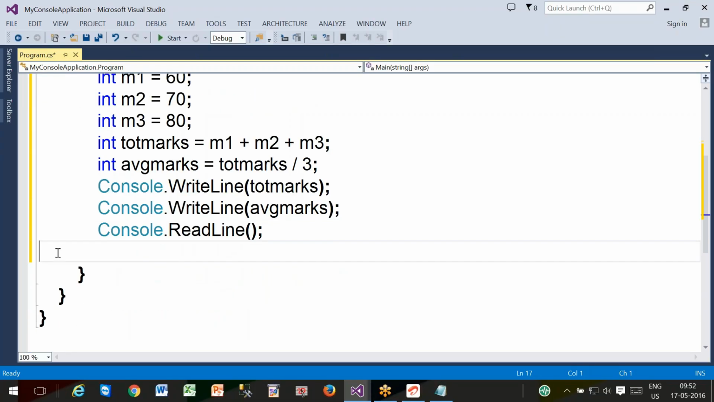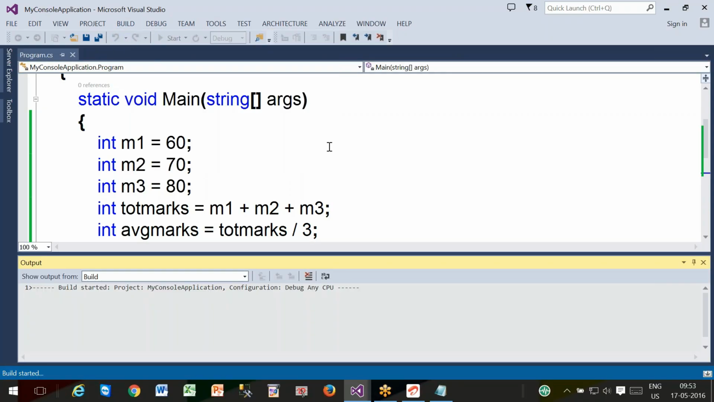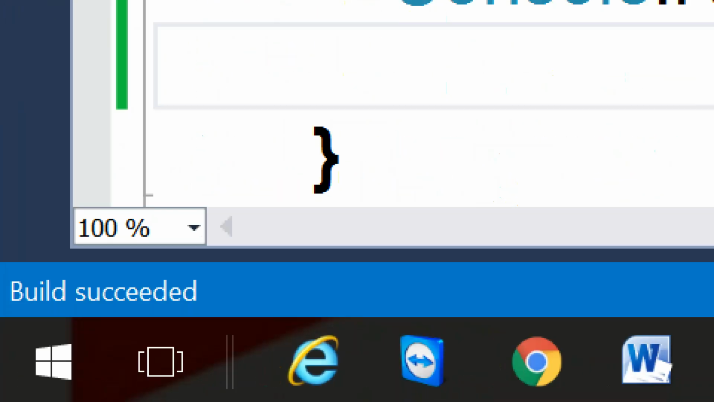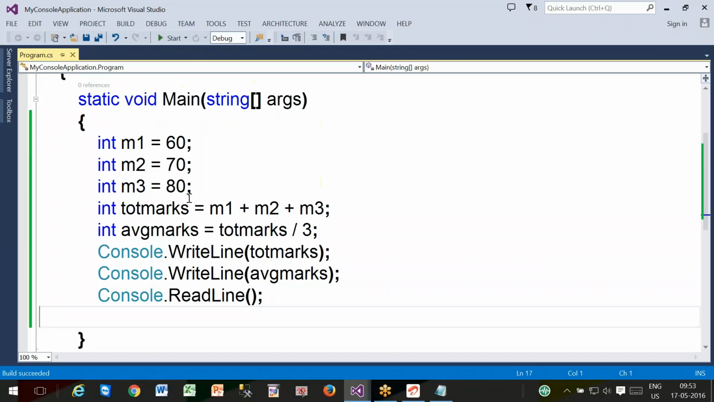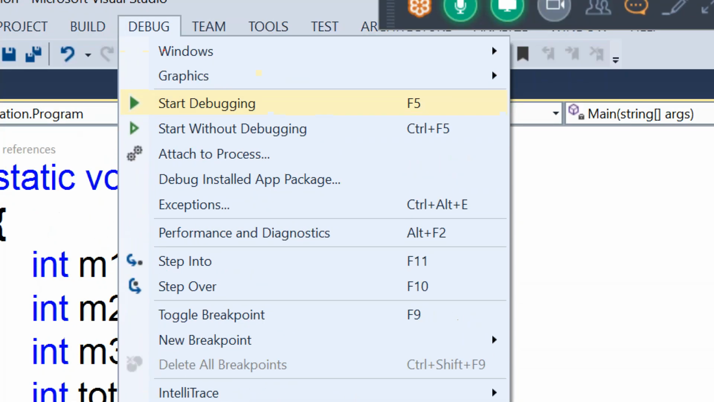For this program, let's try to understand line by line how it executes. After you write the program, first you have to compile. How to compile? Build Solution means compiling the program. Compiling is nothing but checking the syntax. If every syntax is right, it compiles successfully and you will get a message called Build succeeded. After that, you have to run the program. To run the program, go to Debug, Start Debugging, or you can press the function key F5.